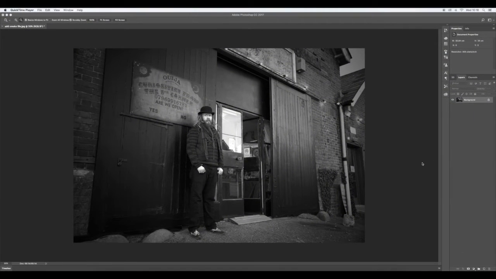Okay, so we've opened up the image we want to add some smoke to. As you can see here in this image, it's already been converted to black and white. It was originally shot in color. I felt that the image itself added more by converting it to black and white. Very, very easy to do, but I won't go into that during this tutorial. So this image is still lacking something.